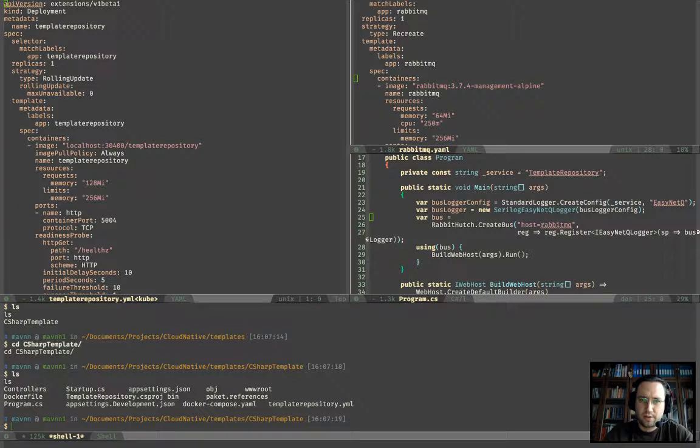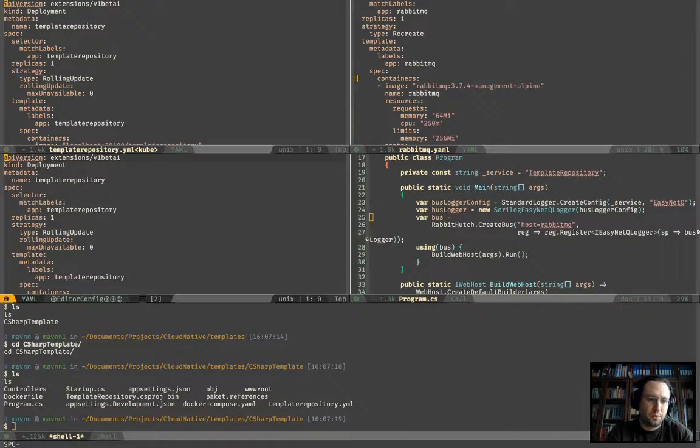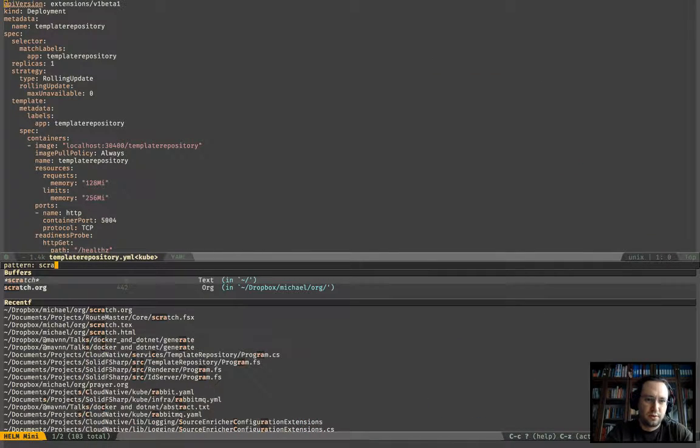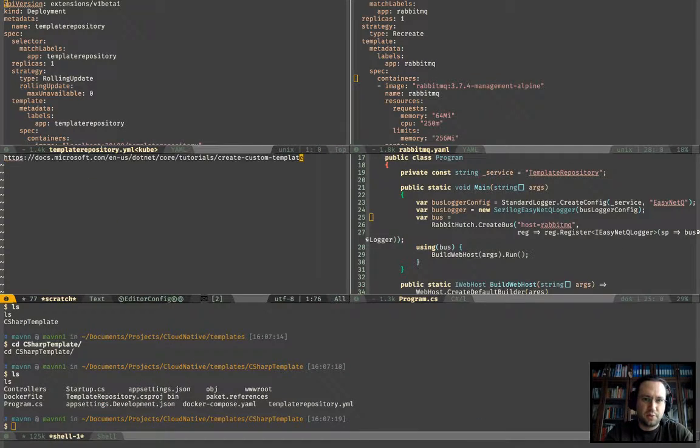So let's now go back to this web page and have a look at how I actually do this, because I know that in theory I can create a template from a project. So let's see what happens. Let me create a new window over here. We can go, let's have a scratch buffer. So I'm on this web page here. Let's create custom template documentation from Microsoft.